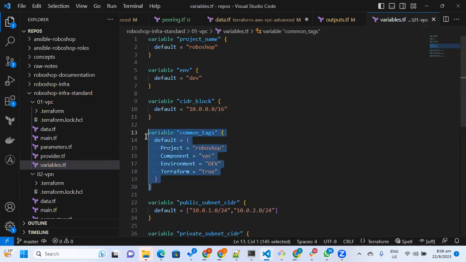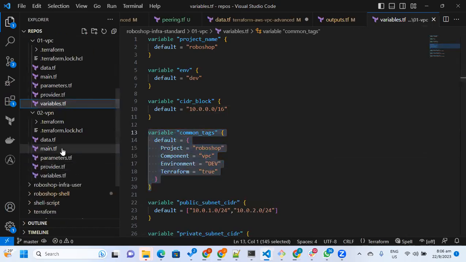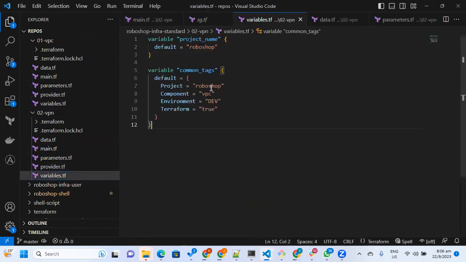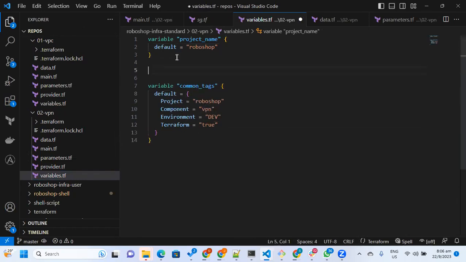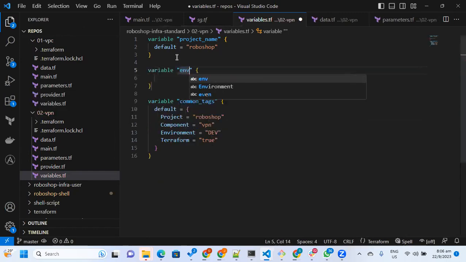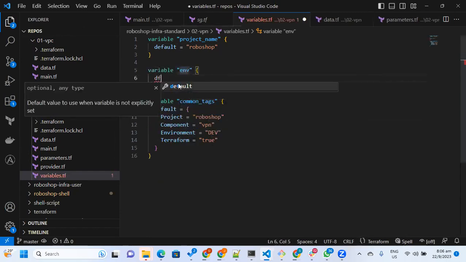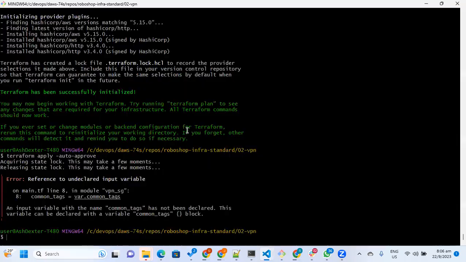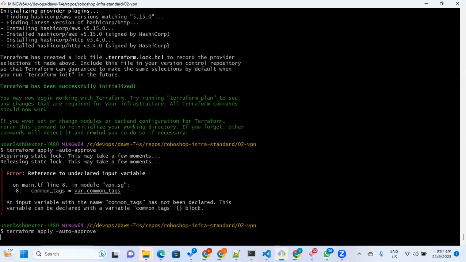So similarly, let us have common tags. So this is the RoboShop project, but this component is VPN. This is VPN team. And we can give environment, right? Environment default equal to dev. Okay. Right, now we apply again.